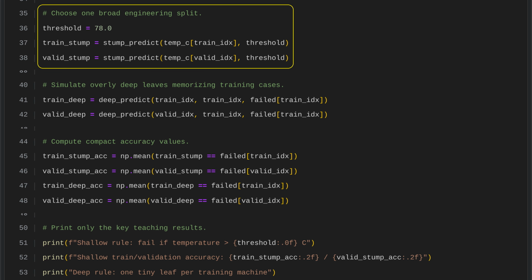A temperature threshold of 78 is used as a simple rule for predicting machine failure. Any training or validation example above this threshold is classified as a fail, and the rest as a pass. Applying the same rule to both datasets lets us compare how well this basic threshold-based model performs.